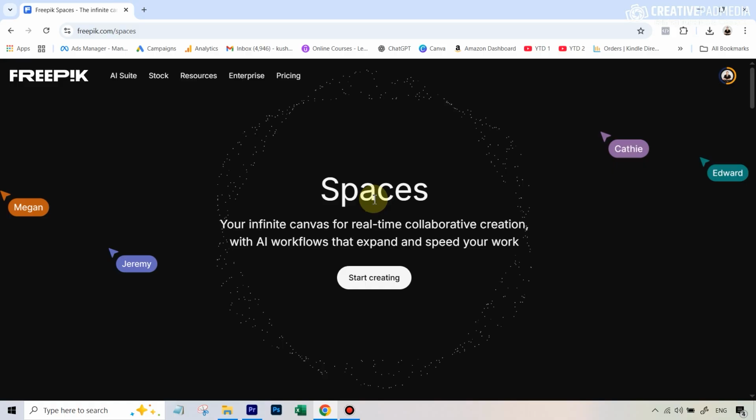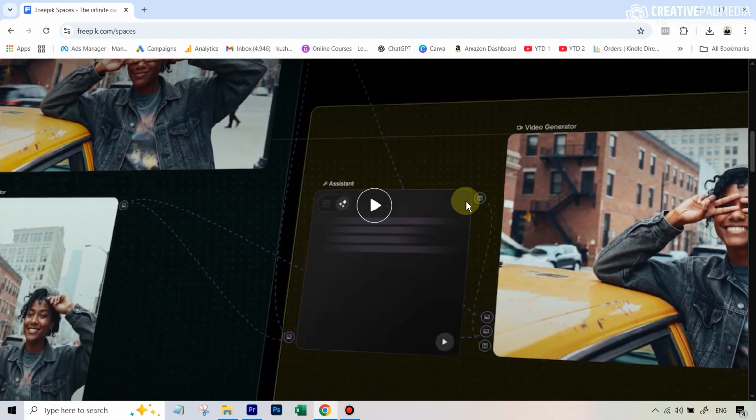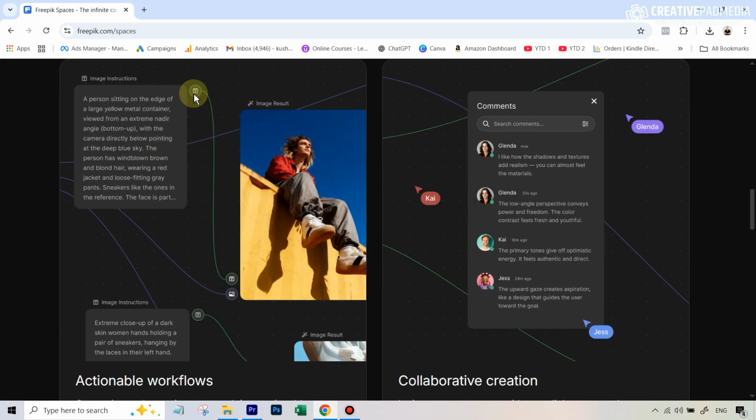Now, the difference is that Spaces allows you to create your own workflows, which are in the form of nodes. They connect the different prompts with images. You can share all this with your team. So you only do your work once, initially when you create your workflow, and then you can replace the images with a new image. It's going to give you the same result. So it's like having your own preset or a workflow which you can use again and again. I do plan to cover Spaces very, very soon.